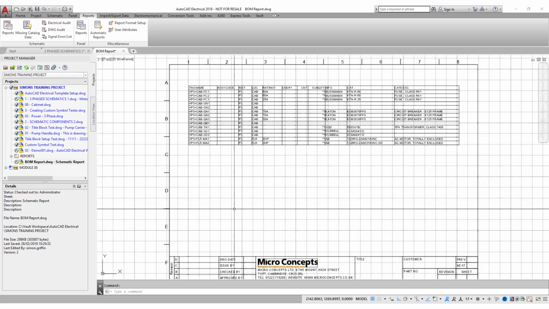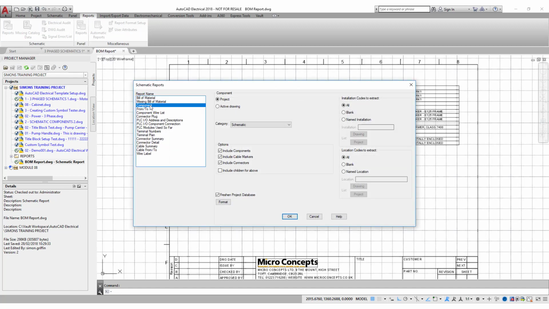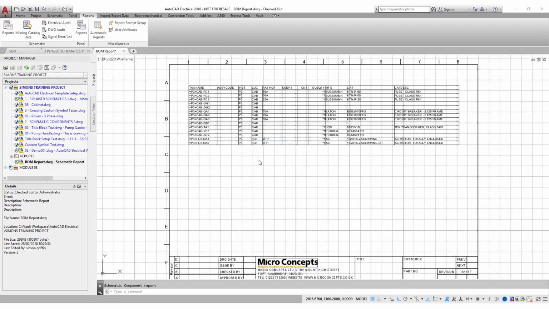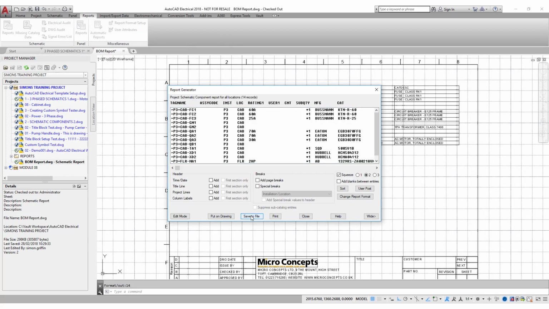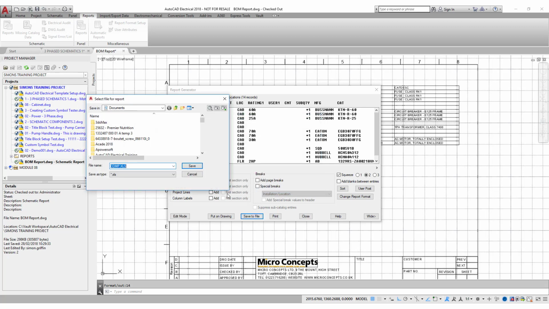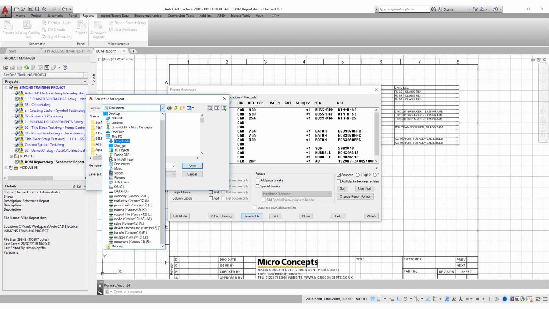Okay, with AutoCAD Electrical being a project-based setup, we can go back to our reports and we can select a component again, go through the same process, selecting the drawing, but on this occasion we're going to save to file. We've got different output formats here. I'm going to save it as a spreadsheet. I'll just save that to my desktop.